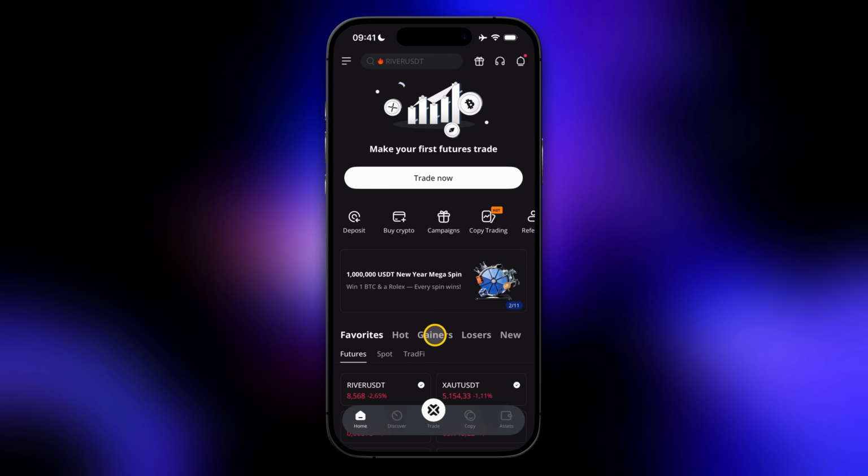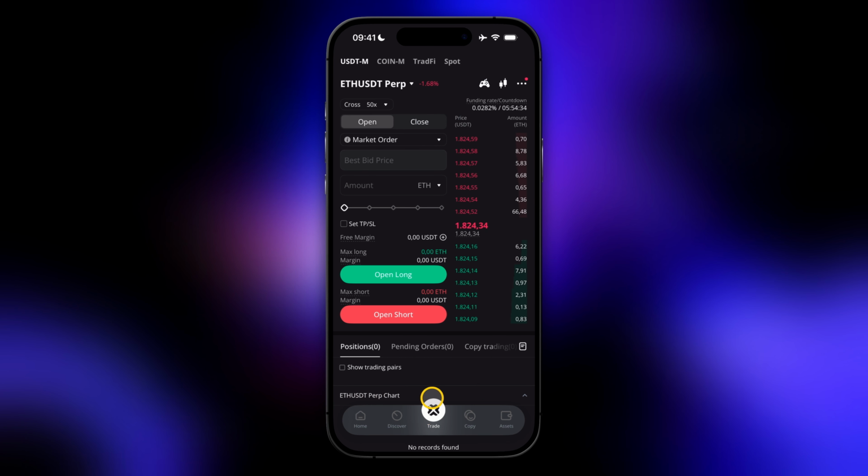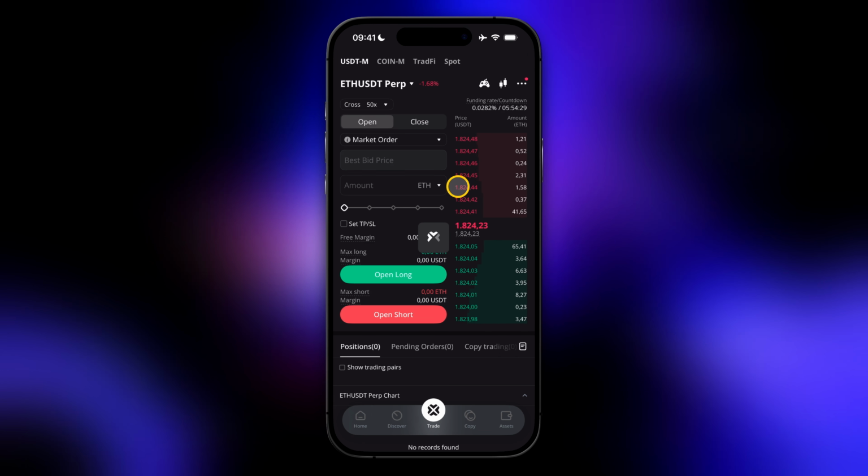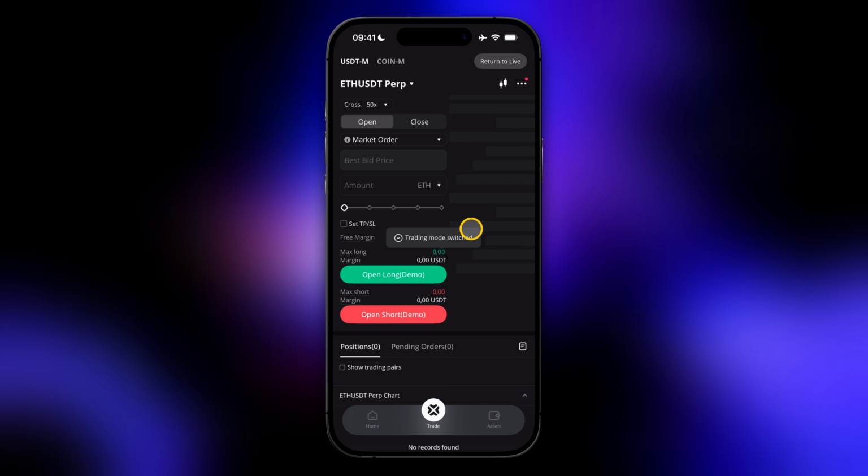Once we are inside the app right here, we can simply go down here to trade and then click on these three dots up here and choose demo trading. And then we will get to this demo trading mode right here.